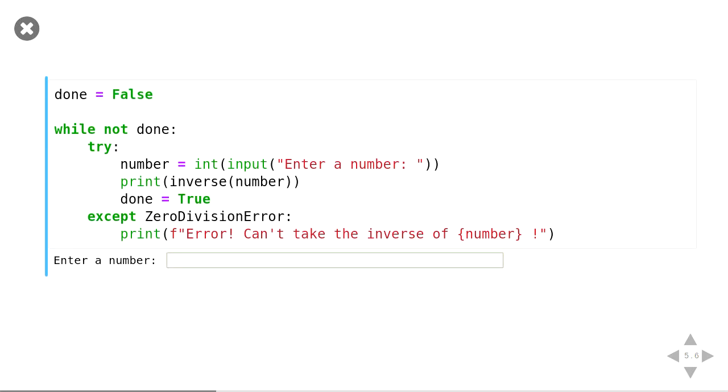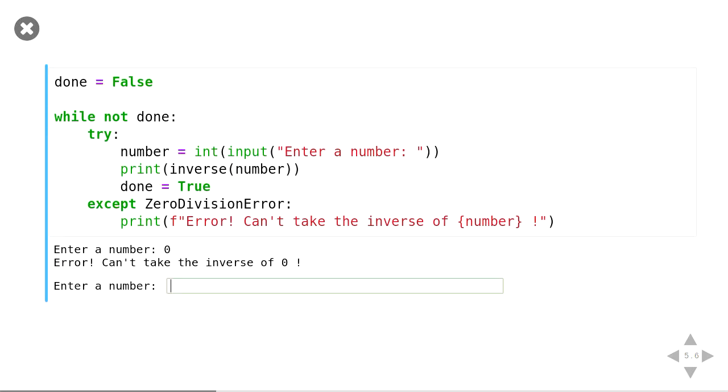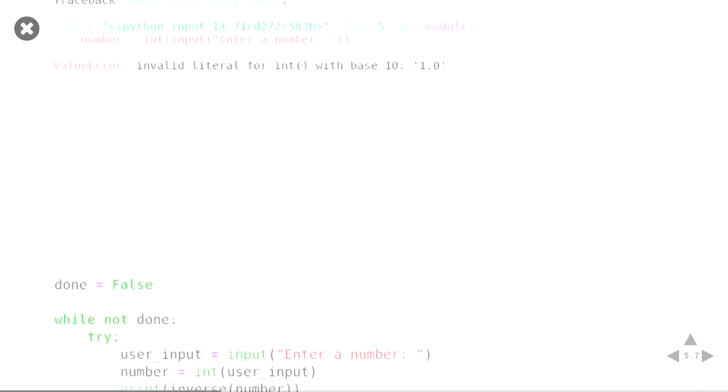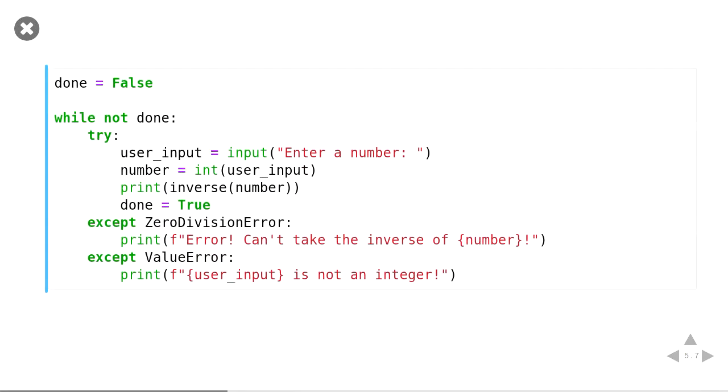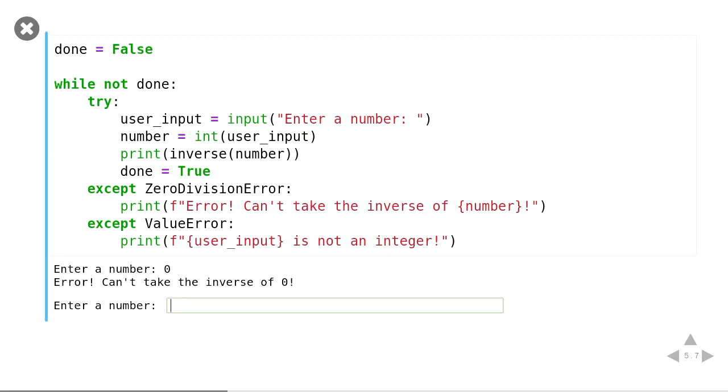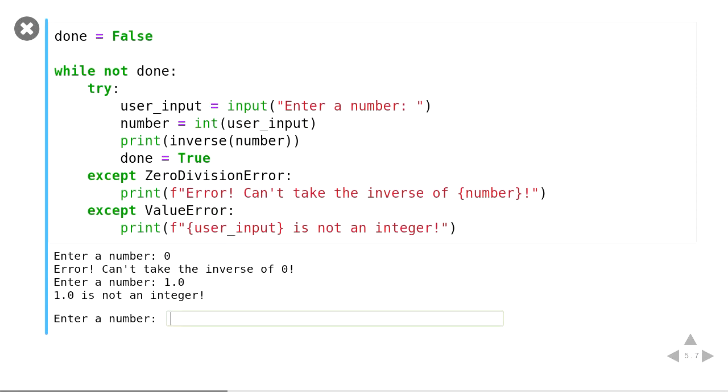And so now when we run this, say, for example, we put in 0, we get a 0 division error, and it goes again. And if we put in something like 1.0, we get a value error. And the value error is just saying, OK, you gave me a float, but you wanted me to convert it to an int, and I can't do that. And so what we can extend this with, again, is just catch that value error, and we can specify our print message for that specifically. So we can run this and say, OK, 0 will do what we did before, and 1.0 will say 1.0 is not an integer, it's a float.